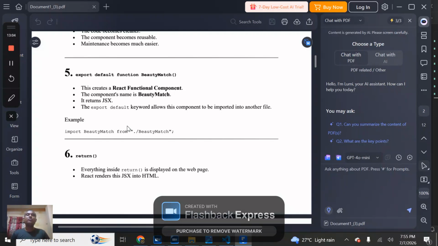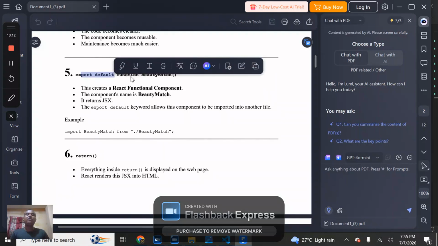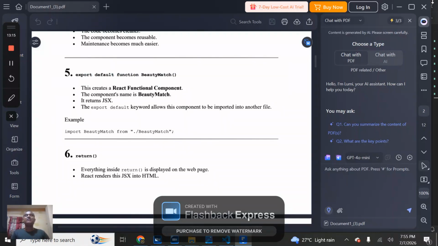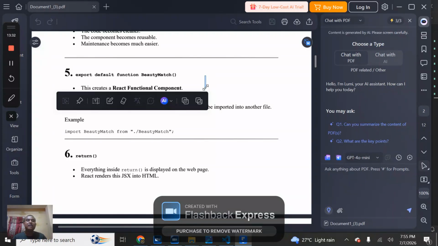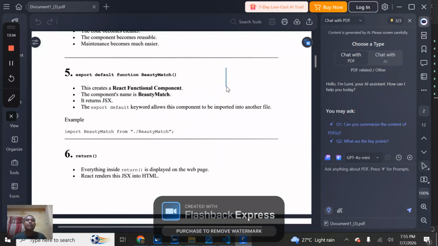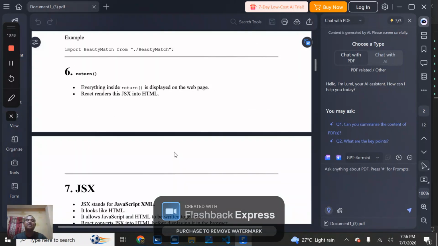Export means we can export a single file and import it multiple times by export default function. What does BeautyMatch mean? This is our component, so the component name is BeautyMatch. It returns JSX. The export default keywords allow this component to be imported into another file. Like one file, two files. So we can import this one file into many files with the help of export. So import BeautyMatch from ./BeautyMatch. This is the import. We can export it.